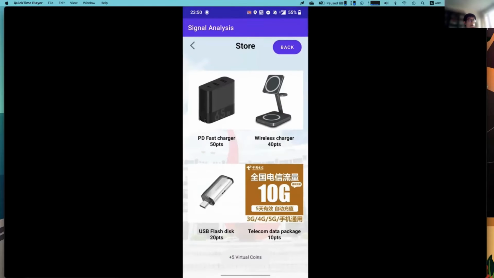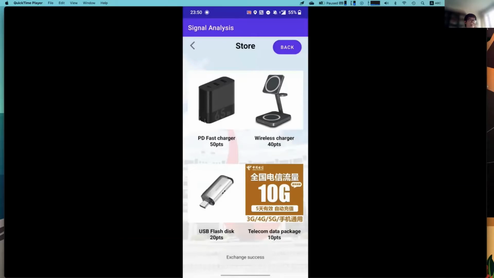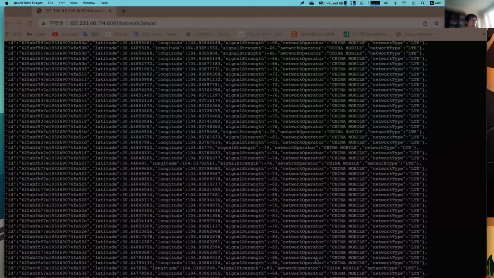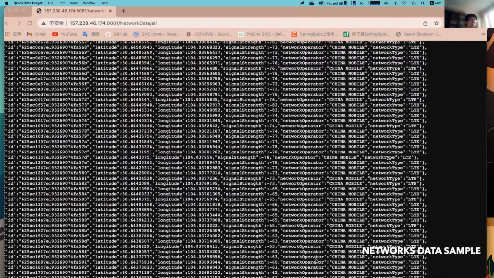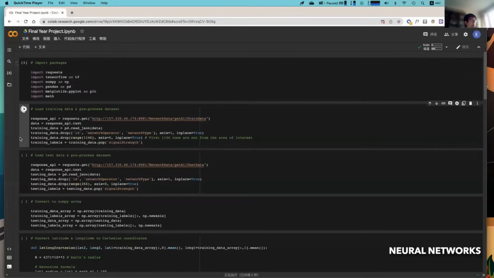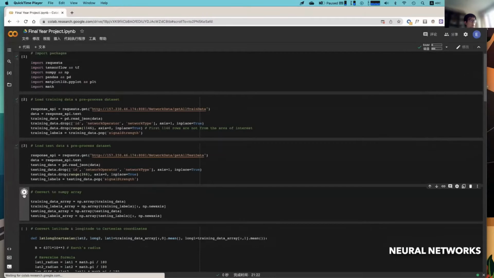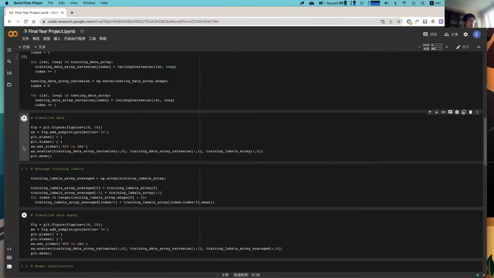Let's do it multiple times and go to the store and just pretend you are redeeming some objects. We have already collected some data, and this is our database showing the data samples. Later we can use it to train our neural network. This neural network is implemented on Google Colab, and it is connected to the database using HTTP protocol to download all the data.